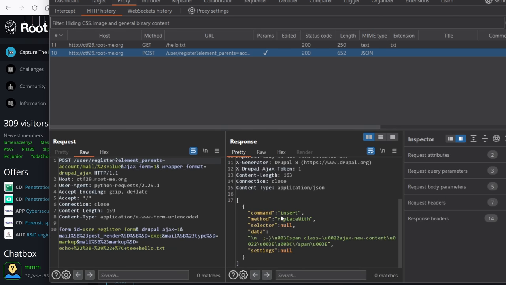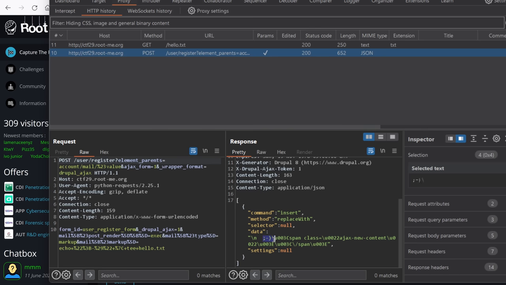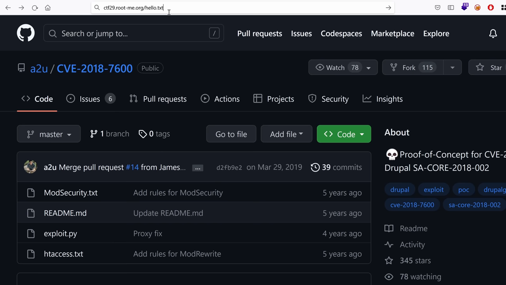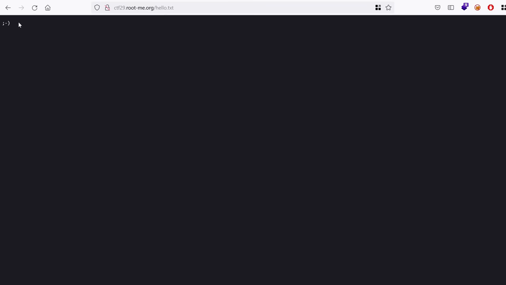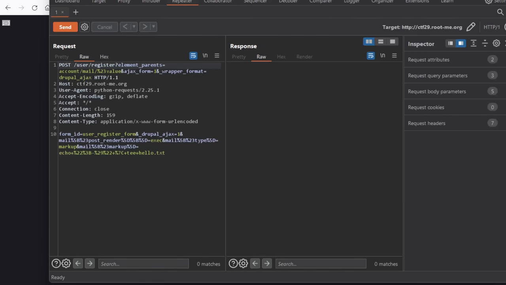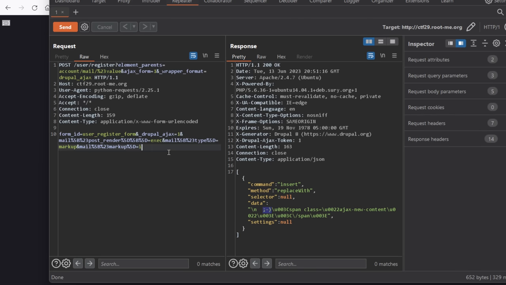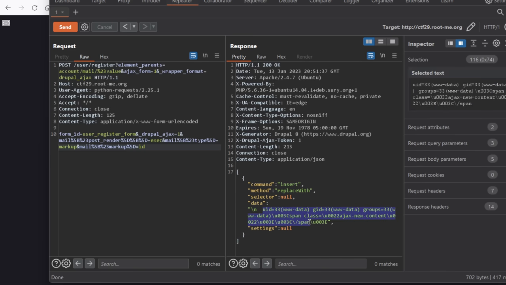Okay, what do we have in the response? We have the output of echo. So I guess that this would be indeed vulnerable. If we go to hello.txt, we indeed get the content of our echo command. So that means that we've essentially achieved remote code execution. So if I try something like id to see what user we're running as, I can indeed see that I'm running as the user www-data, which is a limited user on web servers on Linux.